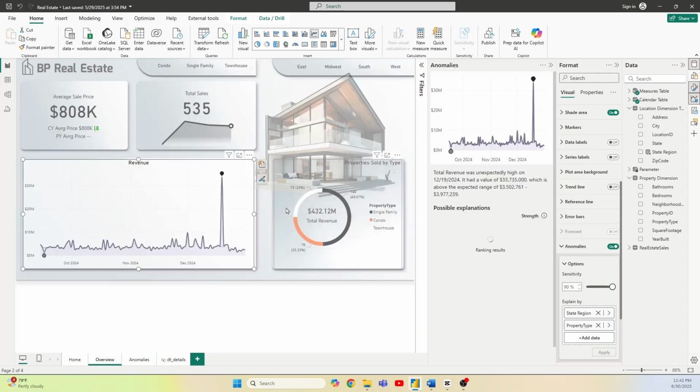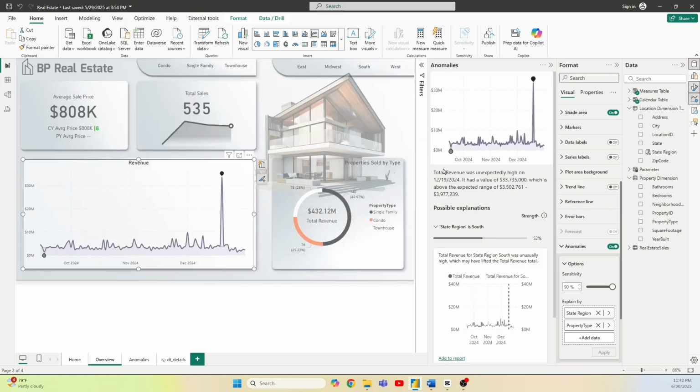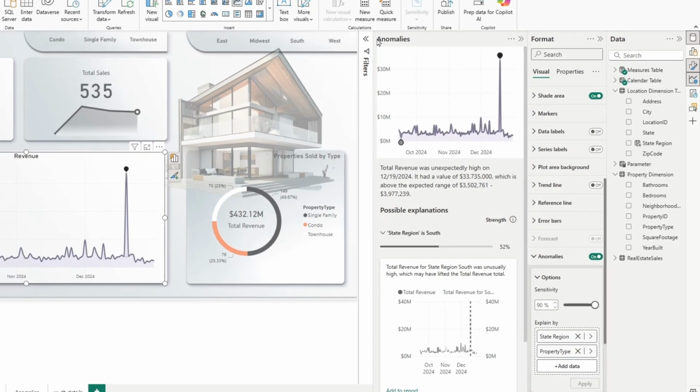Now let's click on this outlier, and here a new anomalies window will pop up, and here we see our line chart with explanation. Total revenue was unexpectedly high on this date. It had a value of 33 millions, which is above expected range, and expected range was 3.5 millions. Now we have a list of possible explanations.